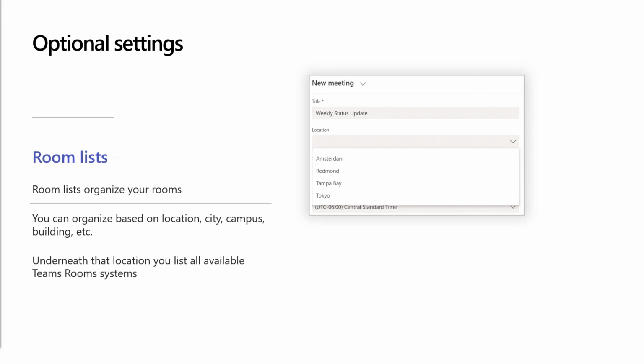Room lists are a great feature. Instead of just having a flat list of a couple hundred or a couple thousand meeting rooms, you can organize them by location. And that location can be a building, a campus, a city, or even a country. It's up to you to decide how you would like to organize all this.